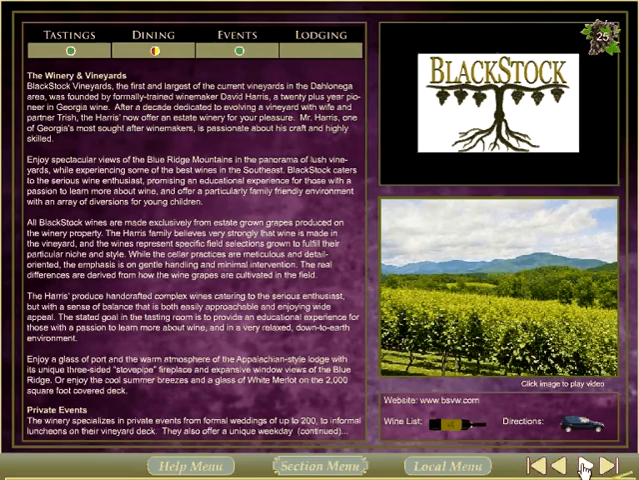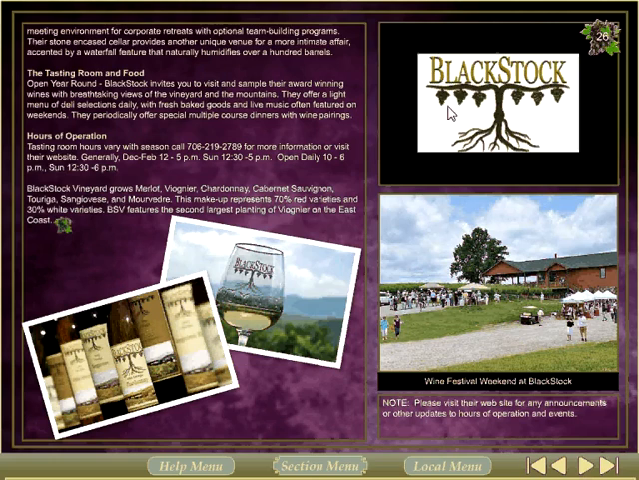By clicking the right button, we will advance one page and go to the second page of the Blackstock overview. We try to provide as much information about the winery, its history, the owners, the unique features, and information about the hours of operation. Wineries tend to change their business model from time to time, so please, as we've reminded you here, visit their websites often, particularly if you're planning a weekend trip and looking for a particular event or something to do in one area of the state.